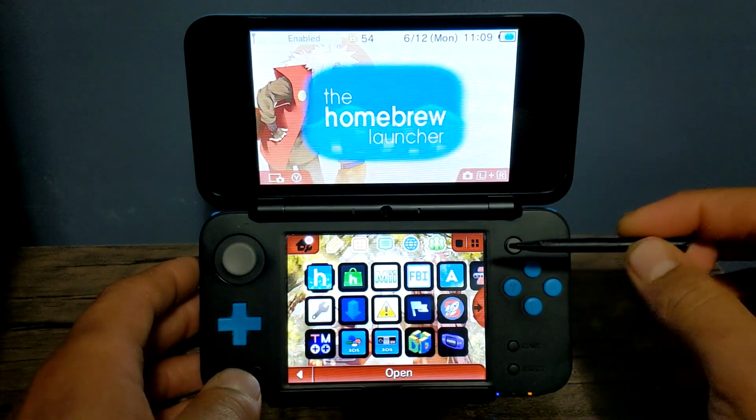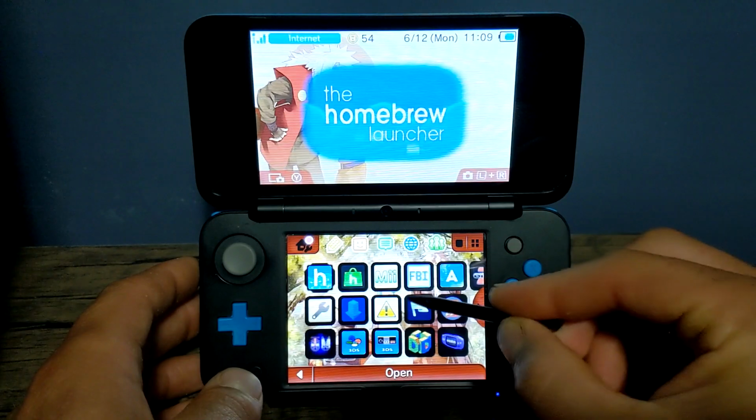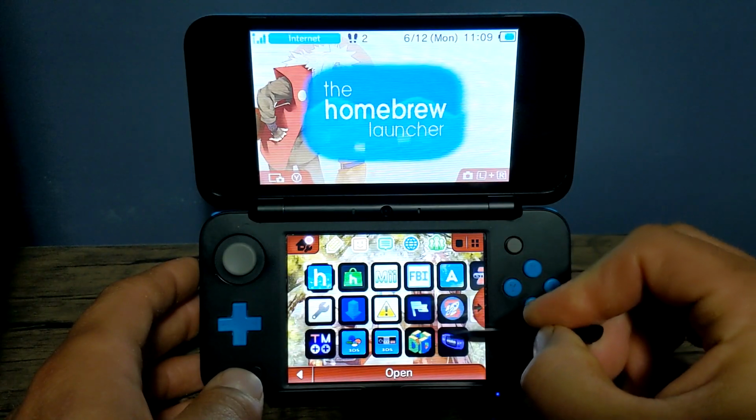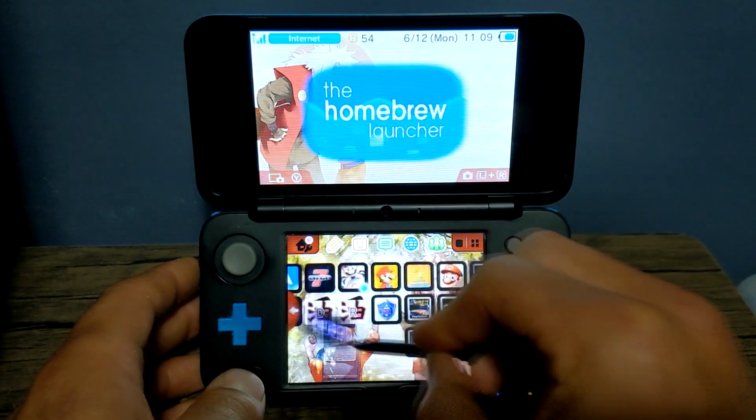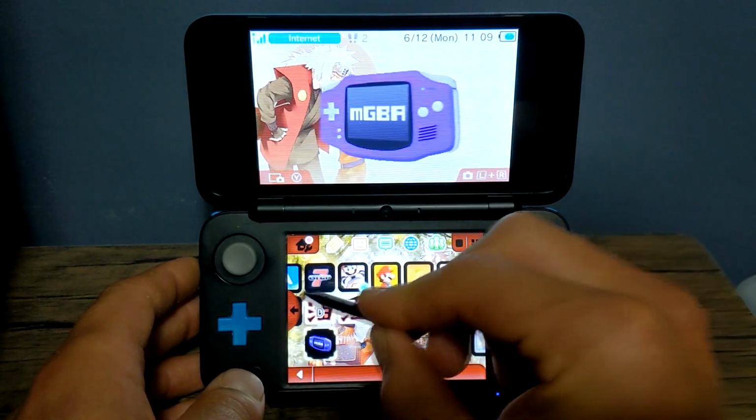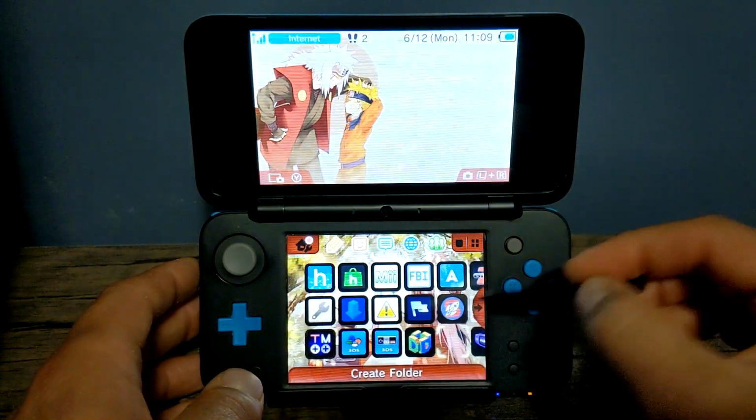All right, and now we're on our 3DS. I'm just gonna make some room for our PicoDrive emulator. I'm just gonna move our Game Boy emulator over. Now we have a spot open.